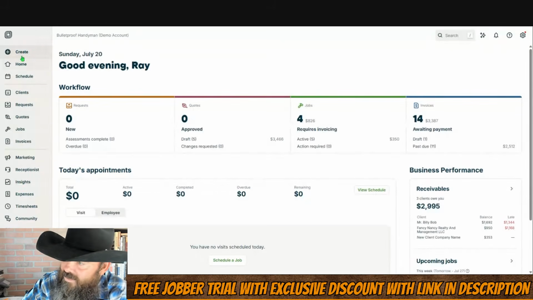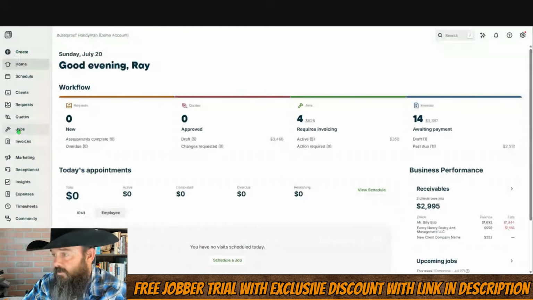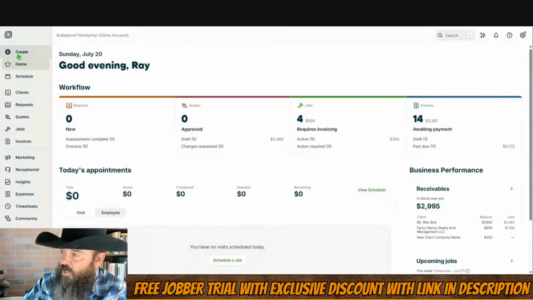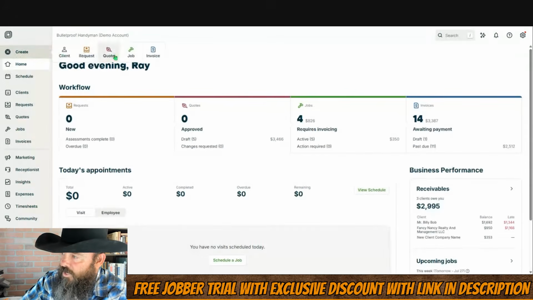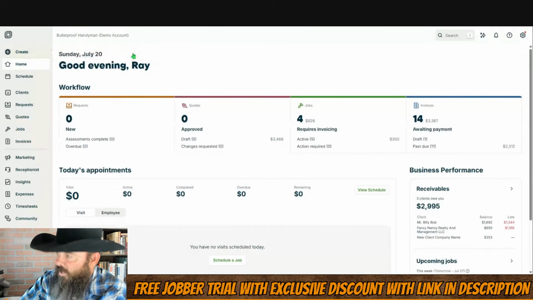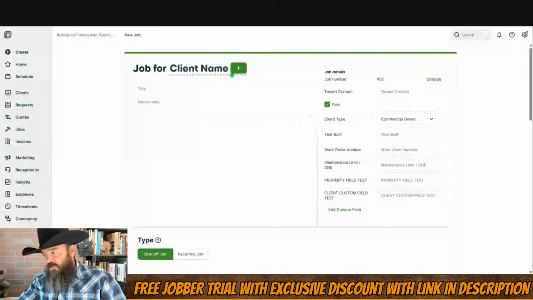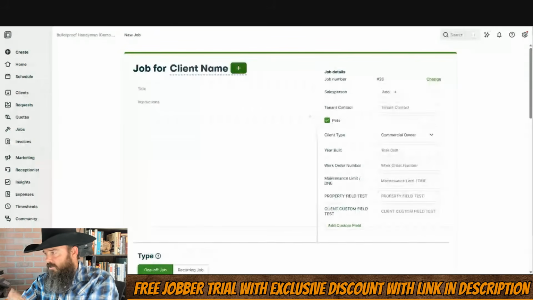So to create anything, you're going to click create. Now you could go to jobs and create a job from there, but again, I'm going to show you everything from the home screen. Create. That's going to pop out this little list. Click on job. Now we're inside the job screen.